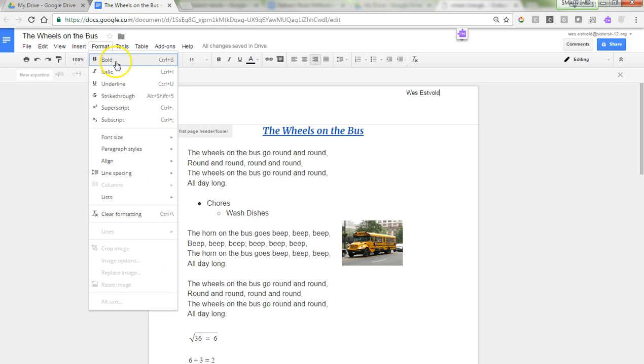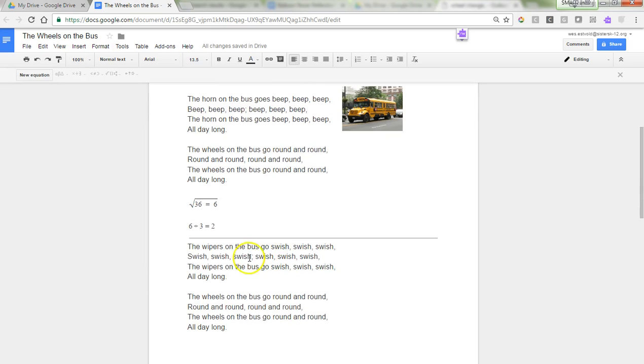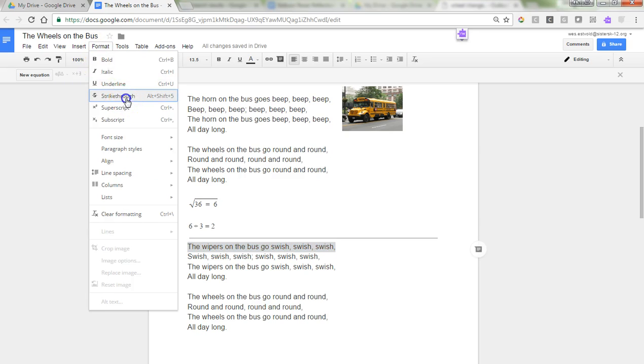When I go into format, I can also get into my bold, italics, underlines. I can strike through stuff. So say I don't want this, or I want the people to know that, hey, we're not going to say this. I go up to format, strike through.